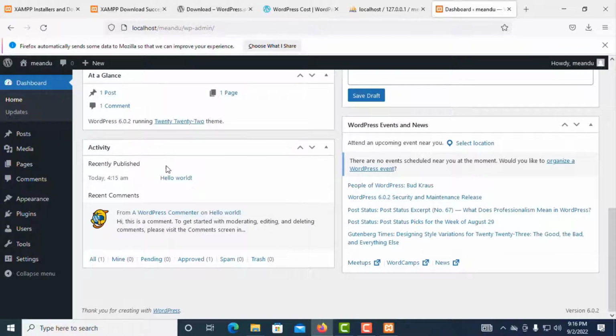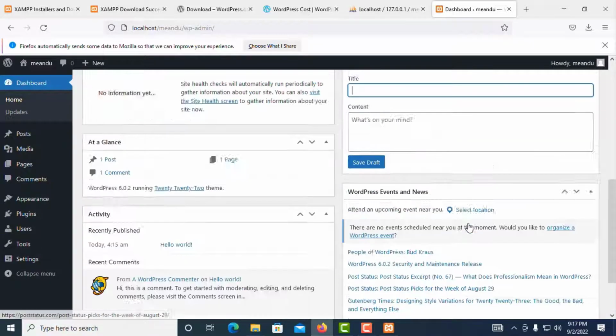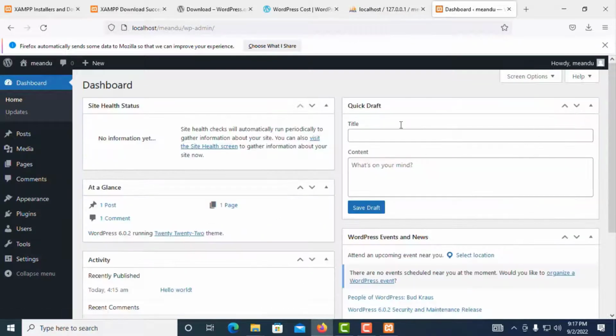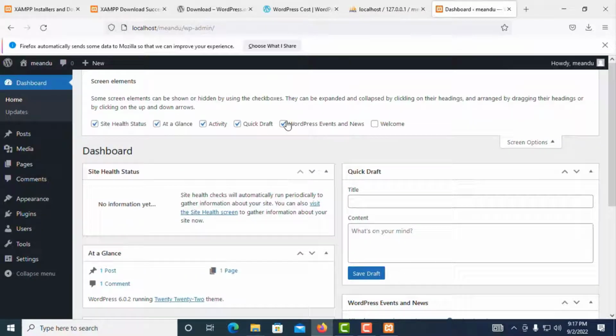We have the activity, and under the activity we have one post, which is a dummy post that is created, hello world, and then we have one comment also here. So this is where you see the posts and the comments on your site. Then we have the WordPress events and news here. You can also remove this by just dismissing it, so it remains this widget, these screen options, and you can also modify them.